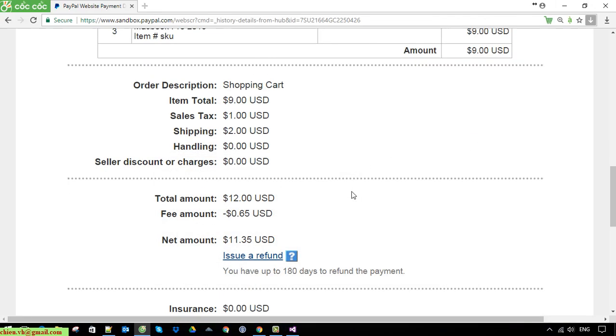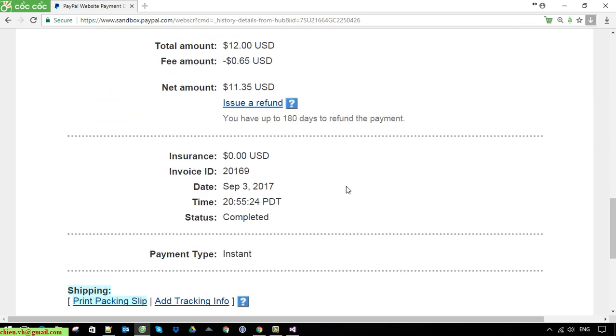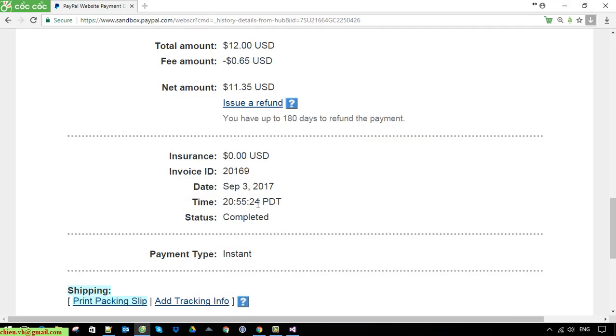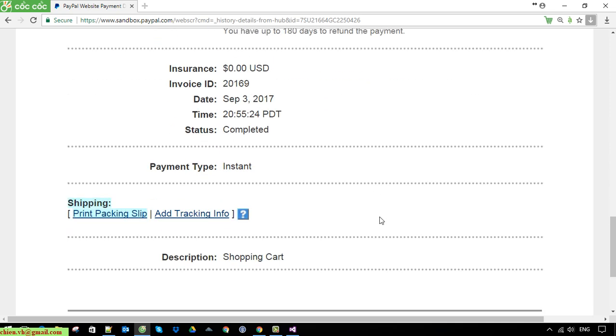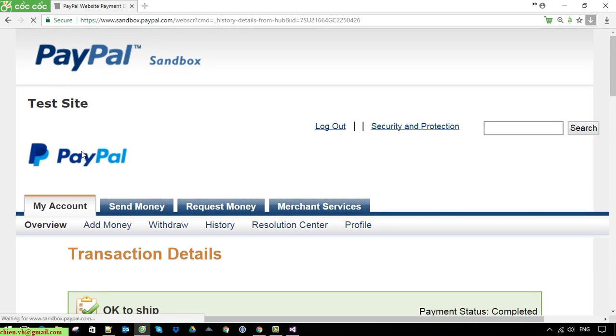Okay, and the total amount is 12 and the fee amount is 0.65 USD. So the net amount you will receive in your PayPal is 11.35. Invoice ID, the invoice ID number is random. Completed status. Okay, cool. Back to my account.